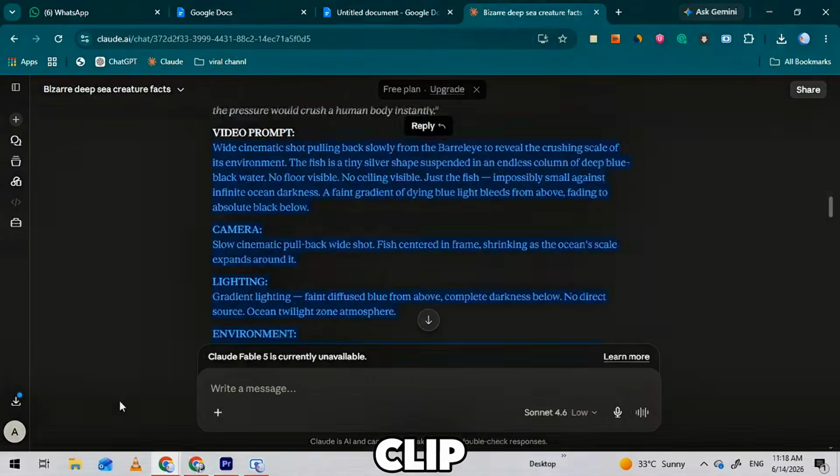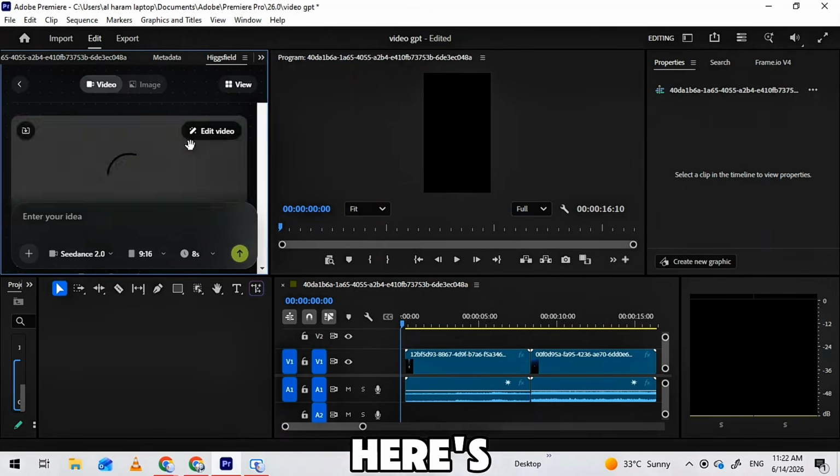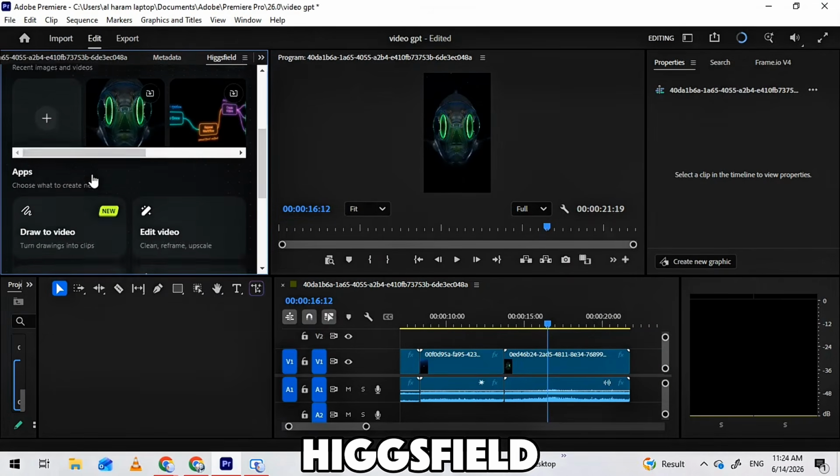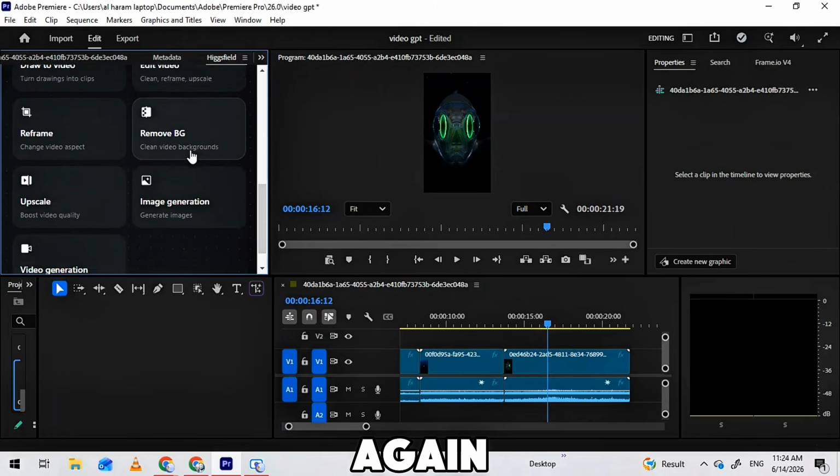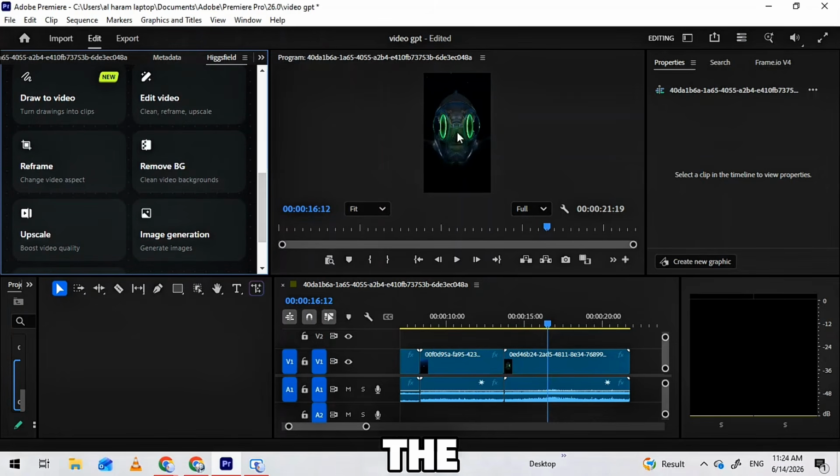Now let's say you've got a clip and you want to change or edit something in it. Here's how. Click the back arrow to return to the main Higgsfield menu. You'll see all your options again. To edit a clip with AI, click the Edit Video option.